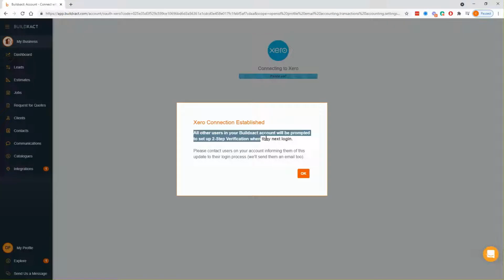All other users in Buildxact will be prompted to set up two-step verification. So this is a point I want to make about extra security. If you are a Xero user, you may be required, before you can even connect to Buildxact, to turn on two-step verification, which is basically the login where you have to provide a phone code. It's actually the same style of login Xero uses itself.